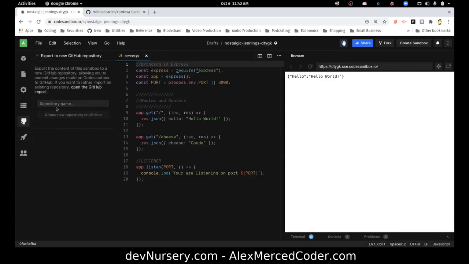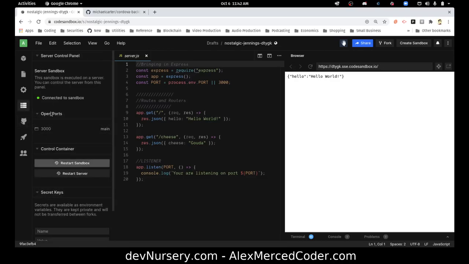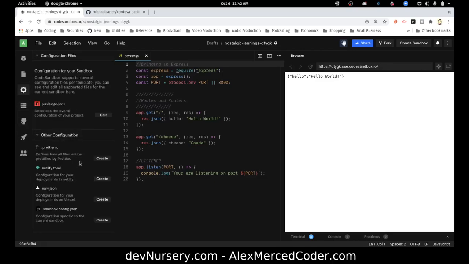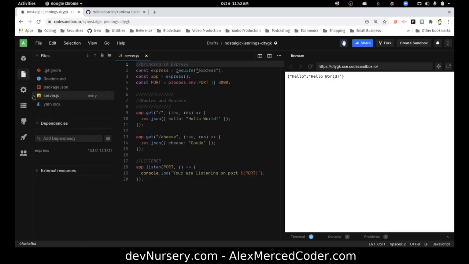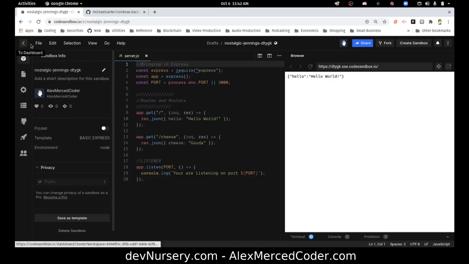I can push to GitHub from here, so I can connect my GitHub repository and push to GitHub. So I literally don't have to do anything on my local machine, theoretically. Here's all the server settings, so I can play with the server settings, create a prettier file, do all sorts of cool stuff. Yeah, so that's all pretty cool.